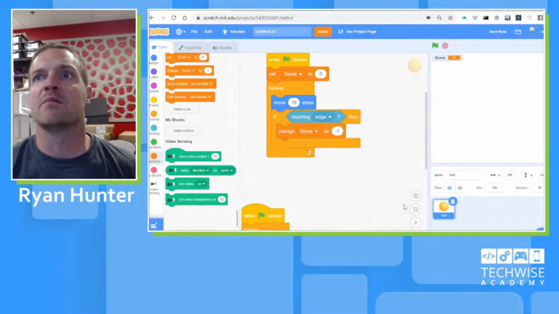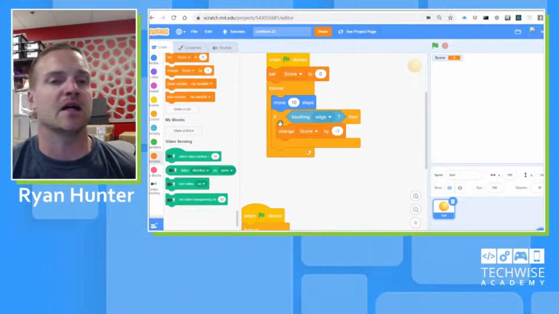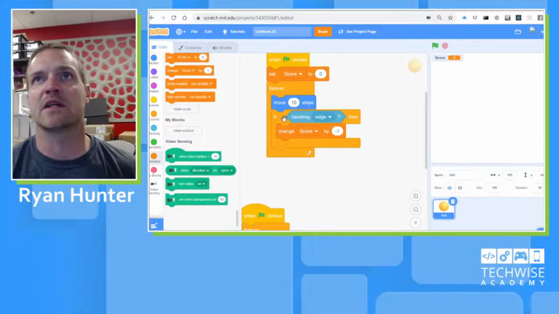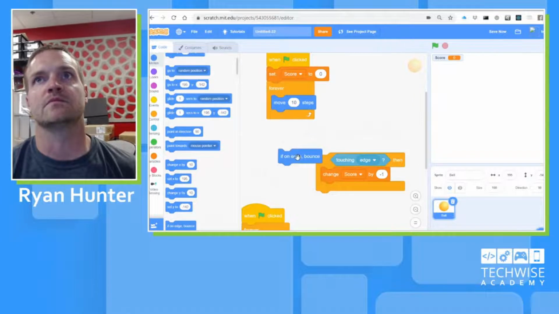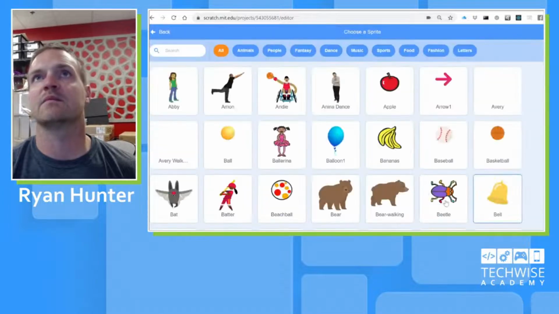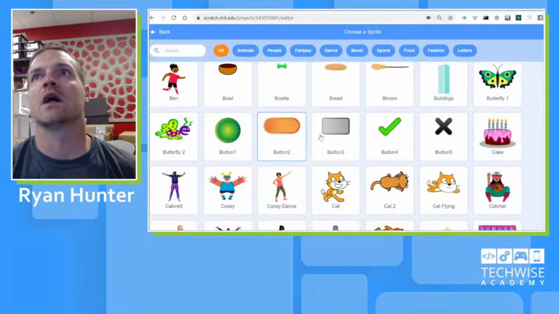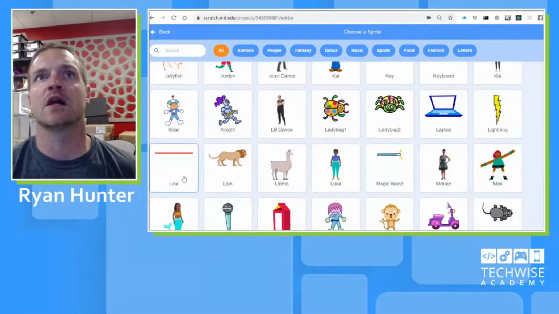Yeah, actually, I'm going to make this change a little bit. Actually, I do want it to bounce, just because if it hits the bottom, I want it to bounce back up. So I'm going to get rid of this if touching edge, put back if on edge bounce. And then what I could do here, and I might go ahead and do that just because we have time today, I'm going to choose a sprite. Is there a line that I can use? A line.